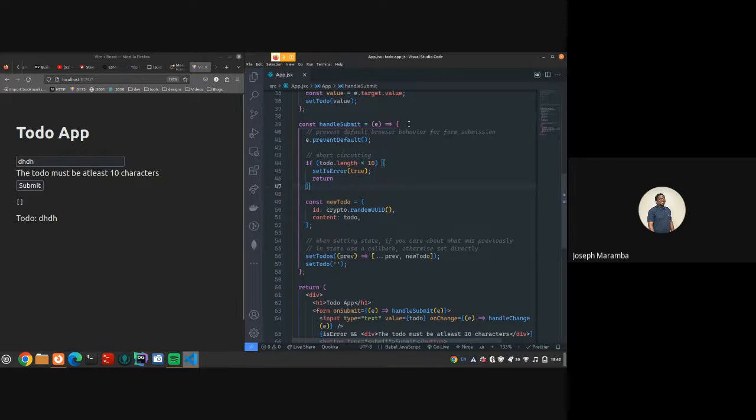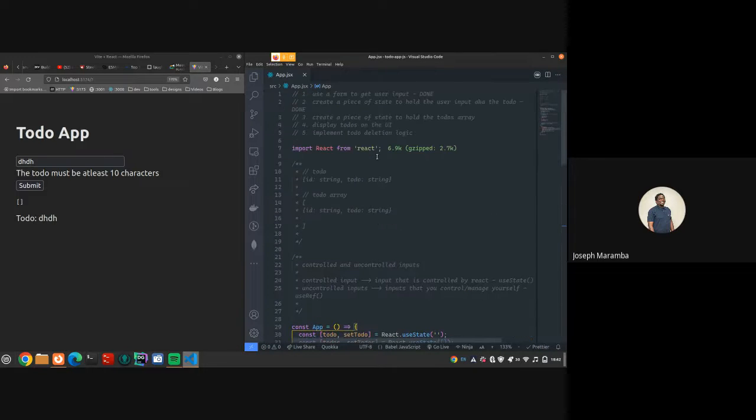Any question up to that? I've talked about a bunch of stuff. Any question before we implement the last bit of it? Create a piece of state.